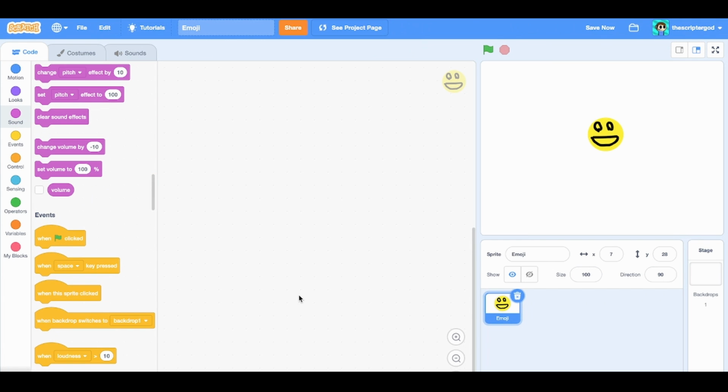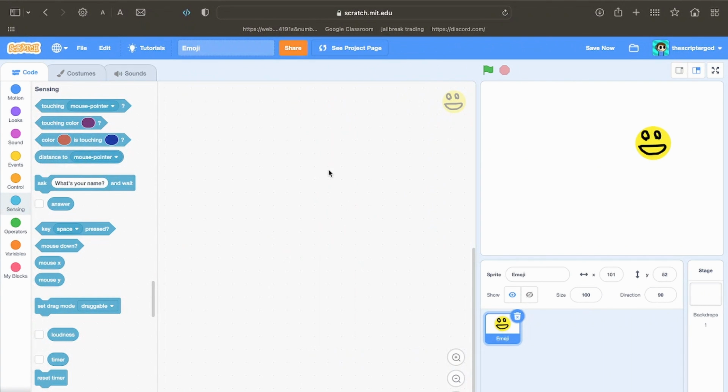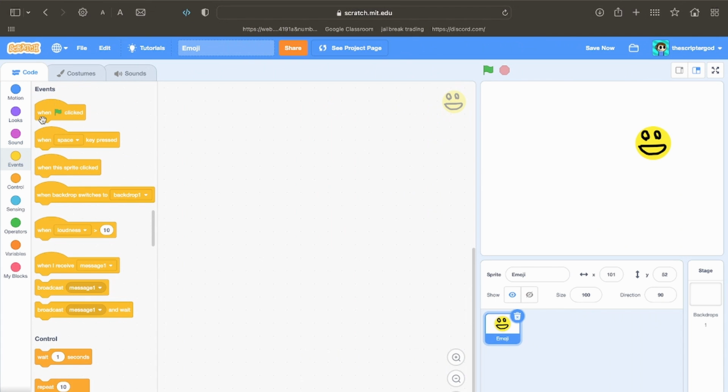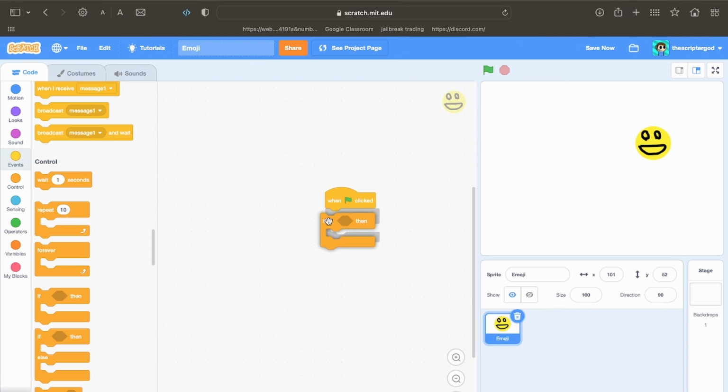And now we're going to make the little system that makes it move around when you put your cursor in and click. Okay. Now that we have our emoji, we're going to start creating the little system. Okay. Now you go to events and you find the when flag clicked, and then we scroll down to if then.